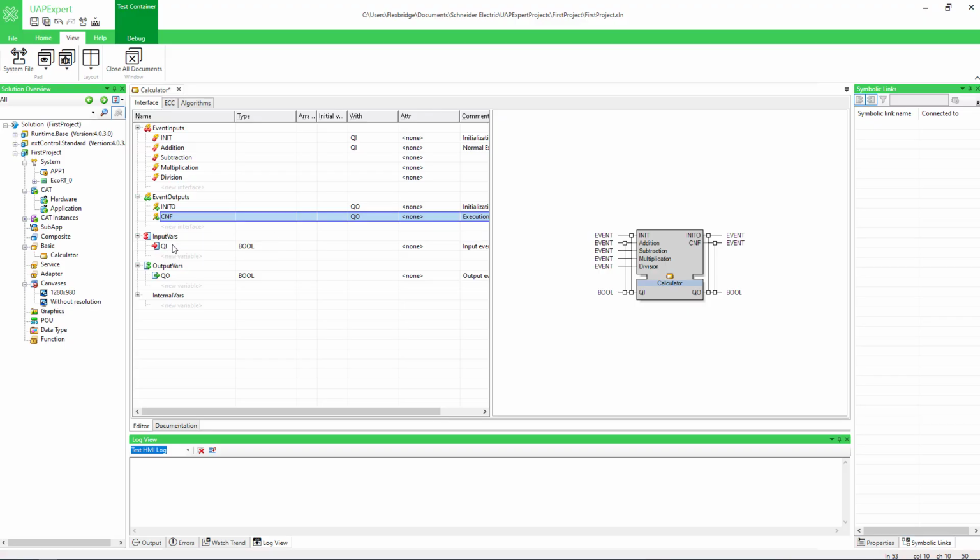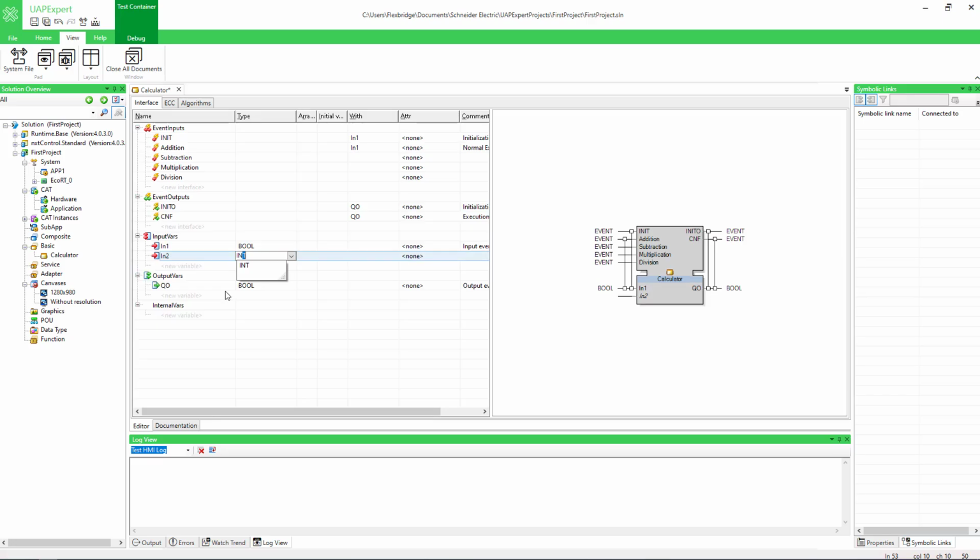We will limit the operations to 2 variables only. Let's add 2 input data variables of type int and call the output data variable as out, also of type int.